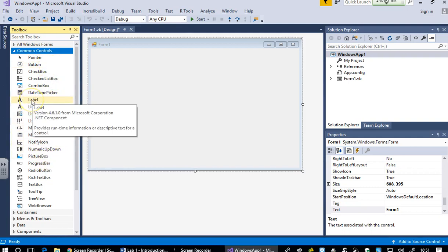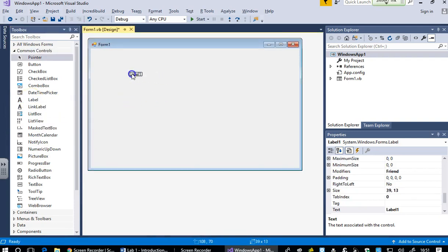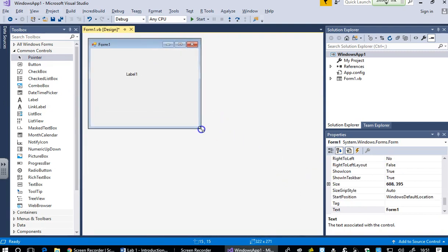I've got a label. I click on it once and I'm just dragging it across. In fact, what I'm going to do is just resize the form. It's a little large for the little simple one I'm doing. You can see I just dragged the corners in. I've got a label here.